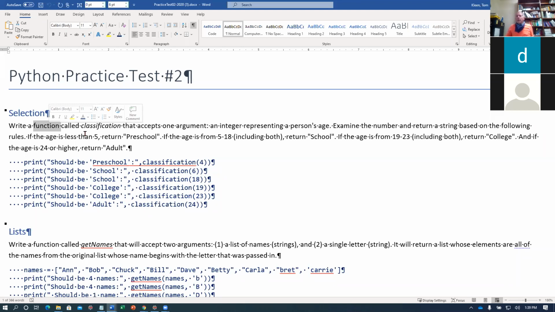Okay, so we want to write a classification function that will accept one argument. It's an integer representing a person's age. And we're going to look at it. If the age is less than 5, we're going to return the string preschool. If the age is from 5 to 18, including both, we're going to return the word school. And if the age is from 19 to 23, including both, return college. And if the age is 24 or higher, we're going to return adult.